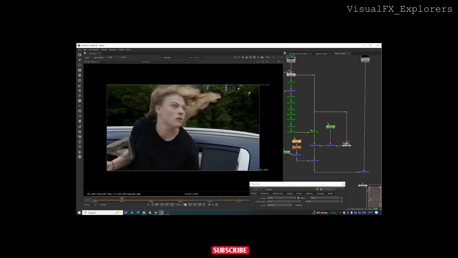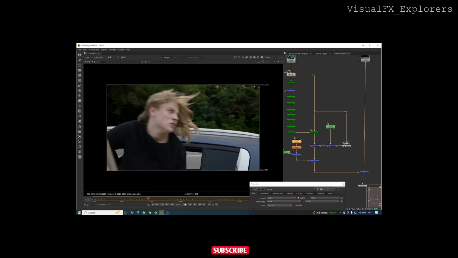This lobby key and add soft and core matte.